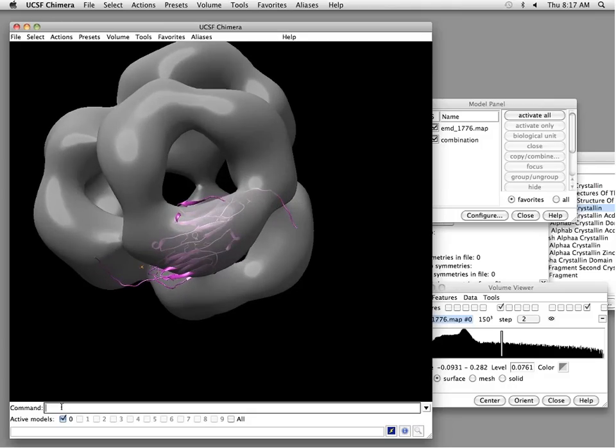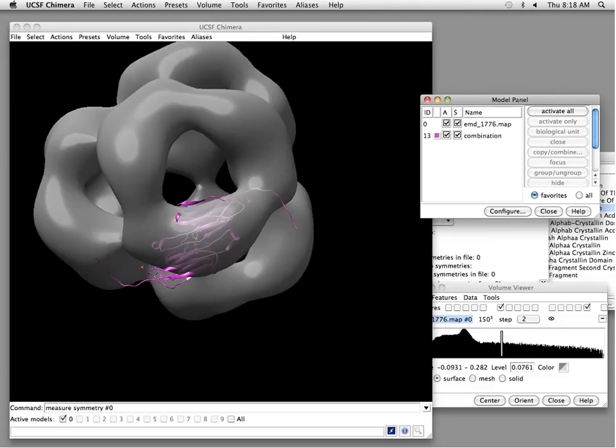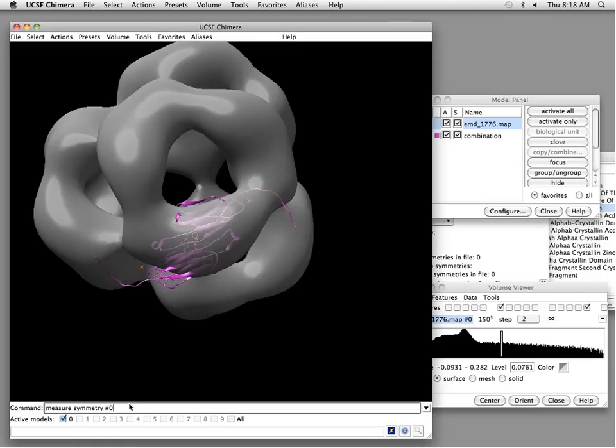First, I need to figure out the symmetry of the map. So I'll use a command. It's here at the bottom, measure symmetry, number zero. The number zero is just a numeric identifier for the map. It's shown in the model panel here. This will figure out, Chimera will figure out the symmetry of the map.